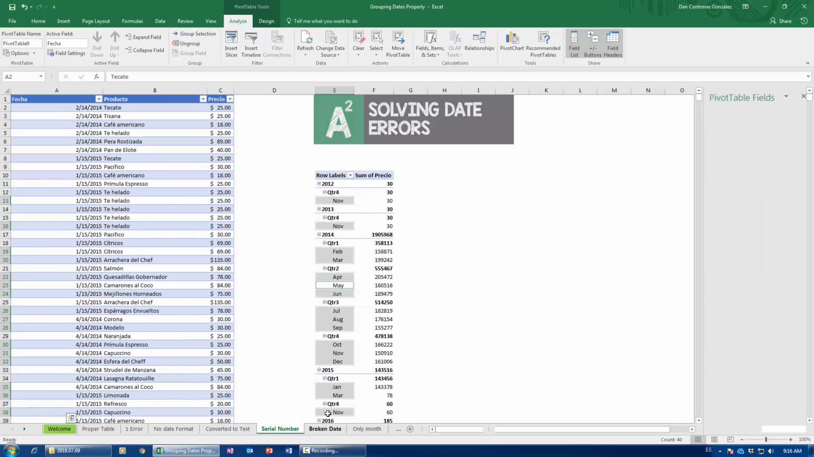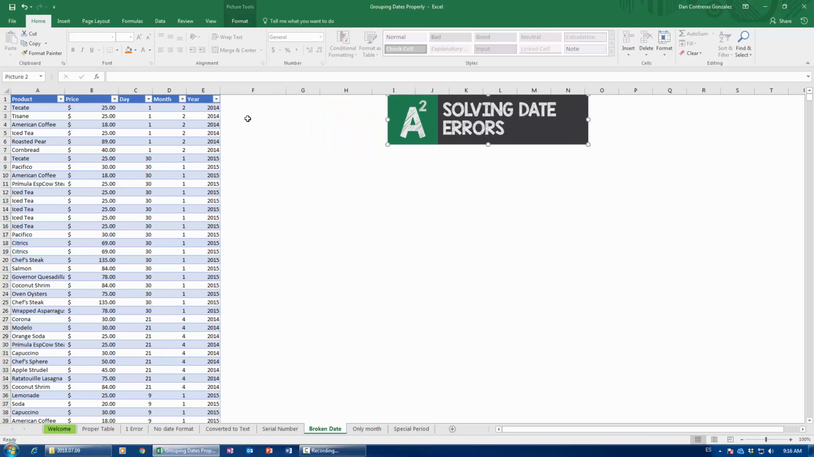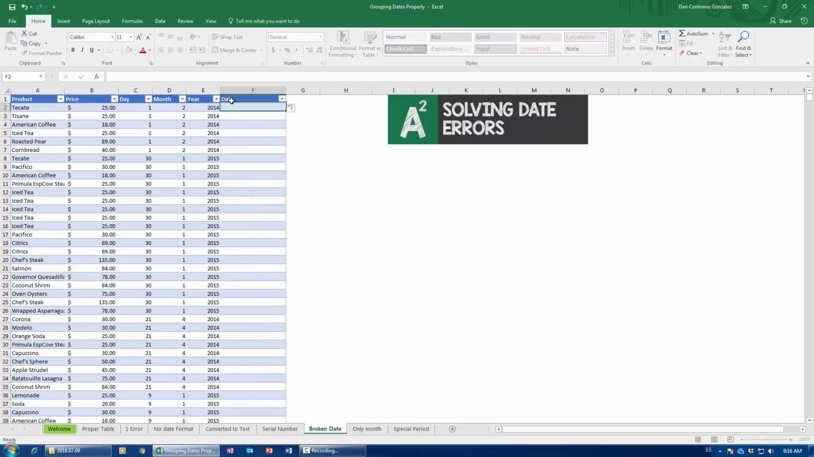Alright guys, so now let's go over here to broken date. This is probably the easiest one to get solved. We have a broken date in the sense that we have a column for days, a column for months, and a column for years. So we have to get them all together into one single date. And that's going to be pretty easy. I'm just going to add a date column over here.